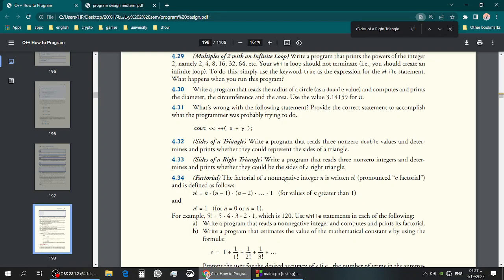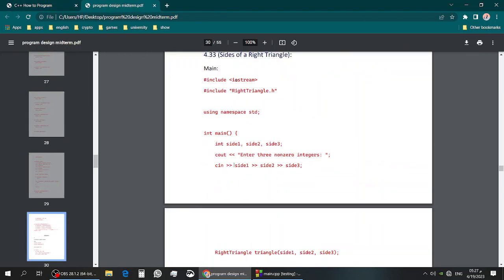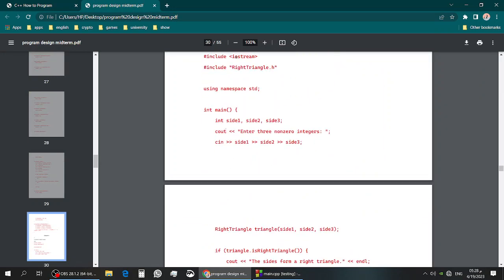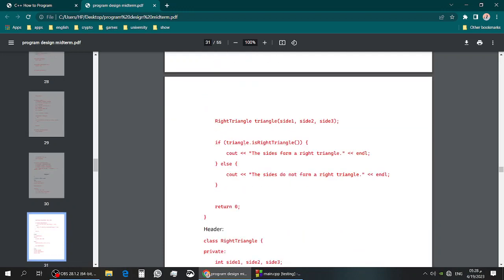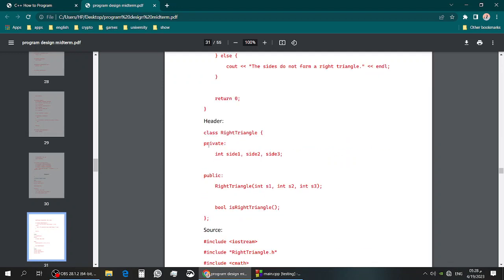It's pretty easy. It's just the Pythagoras method. So we have the main here. We just enter 3 non-zero integers, side 1, side 2, and side 3. That's it. So in the header, we have a private side 1, side 2, side 3. And here in the public, we have two functions. One is Boolean, is right triangle, true or false, if it's not a right triangle. Here, right triangle, int S1, that's side 1, side 2, side 3. And that's the constructor.